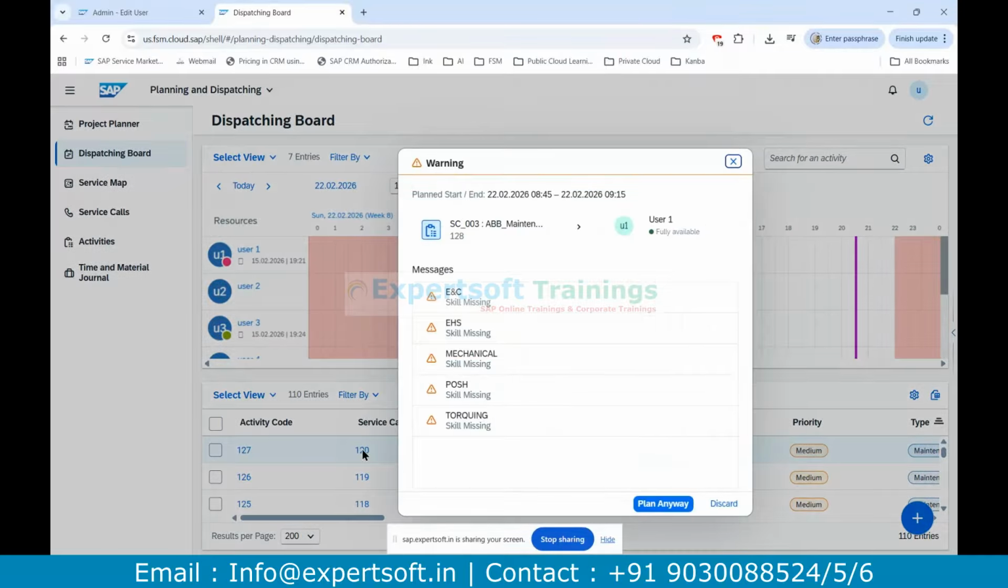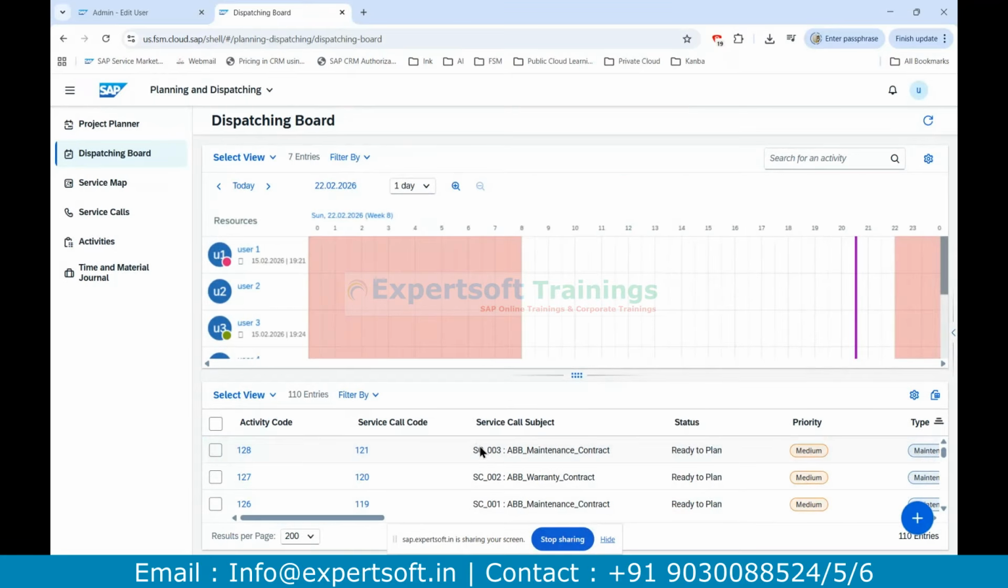You drag and drop, and then you get this warning. What is this warning? Skill mismatch. Meaning there is a particular skill that is required to resolve this ticket, and the technician to whom I'm assigning this ticket does not possess those skills. So there's no point assigning this ticket to user one, because even if he is nearest to the customer's location, since he does not have that particular skill to resolve it, he'll not be able to resolve it. And then it gives a negative impression to the customer.